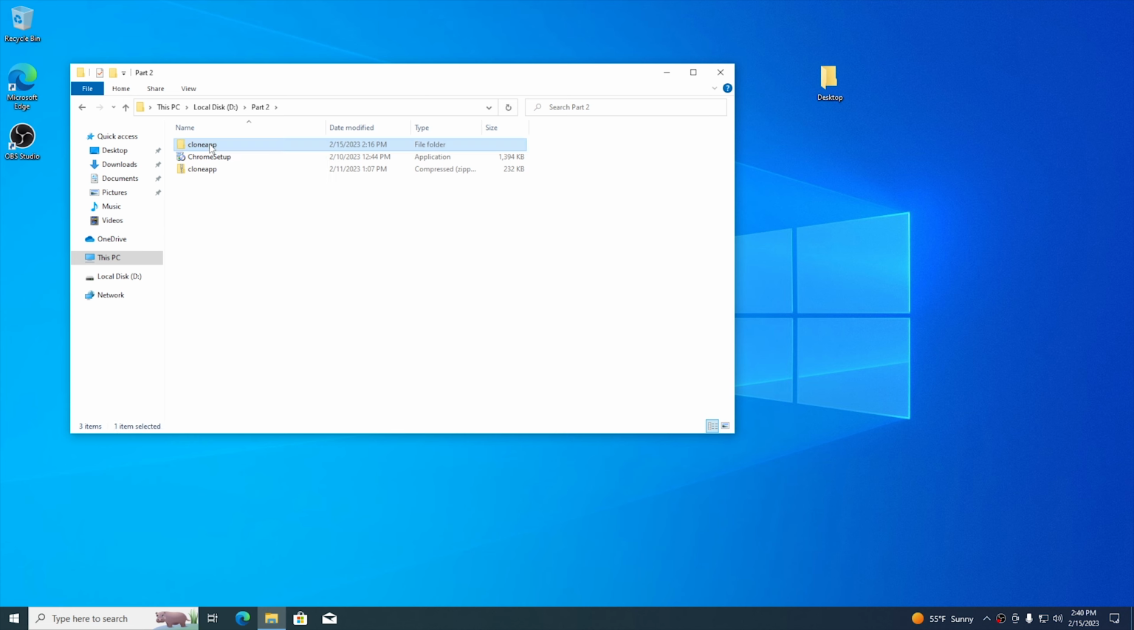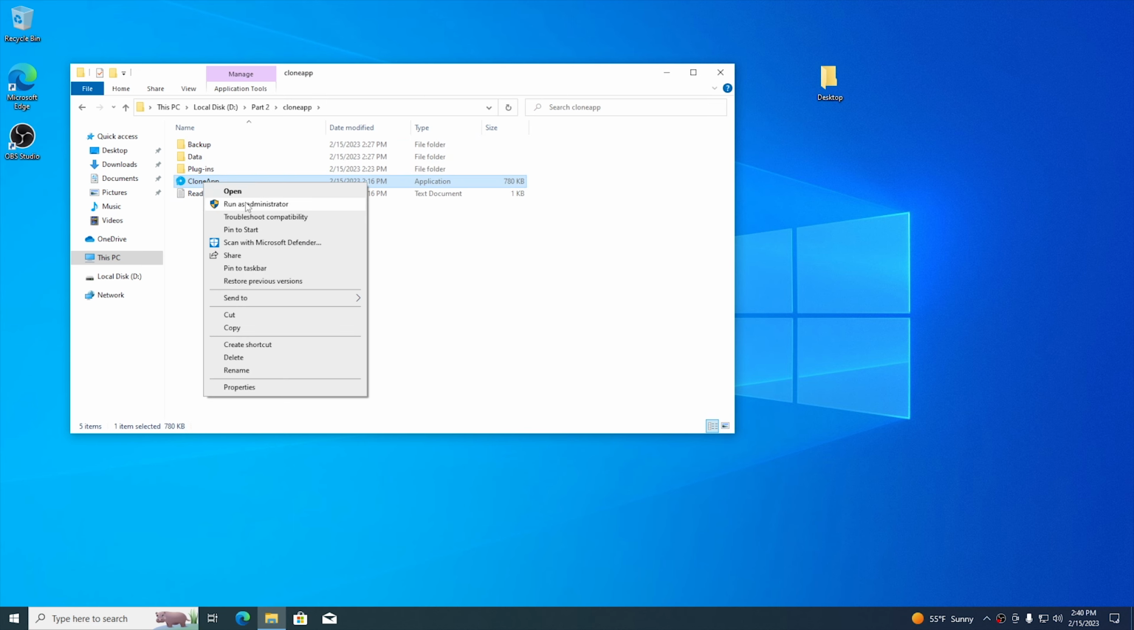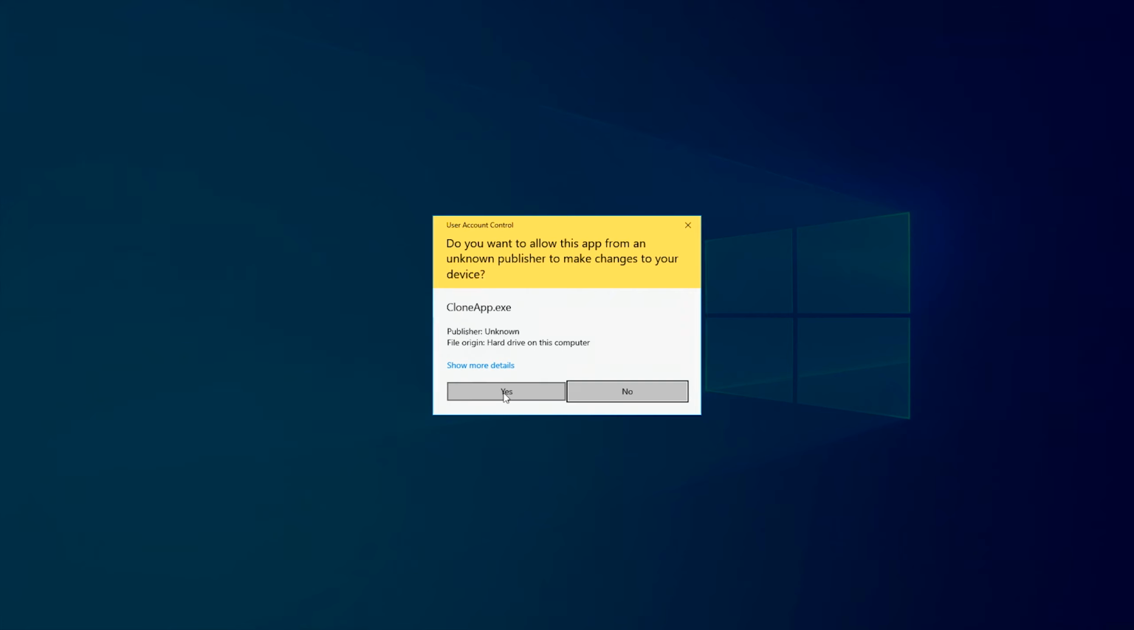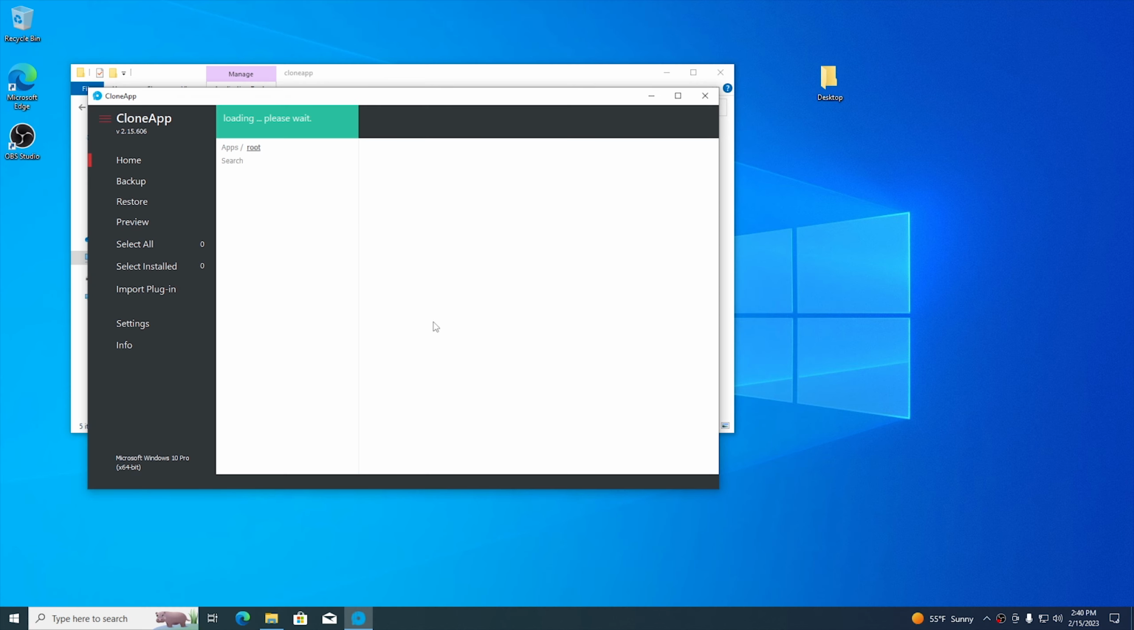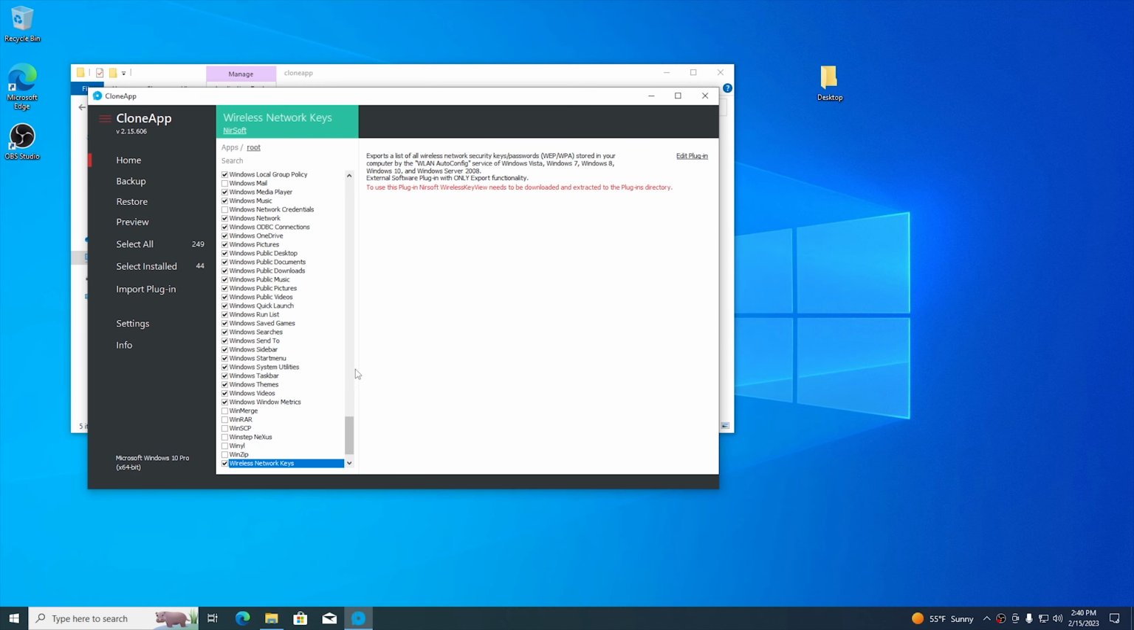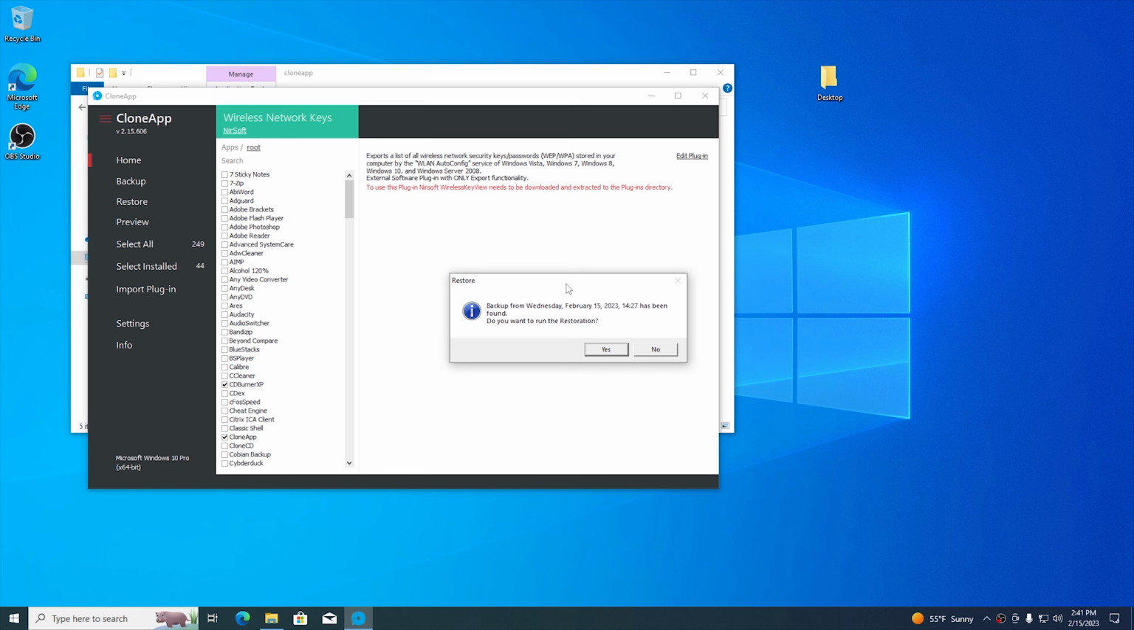So by using it that way, we can actually open it up and then we can right click on the clone app and just hit run as administrator. And then from here, we go ahead and hit yes to the user account control. And then here we go, it's opened up. And as you can see, as we scroll through here, it's already checked all of the different programs that it has backed up. So in order to restore it, all we have to do is hit the restore button and it'll ask you if you want to restore the last restore, which in this case was from today. So do you want to run the restoration? I'm going to go ahead and hit yes.